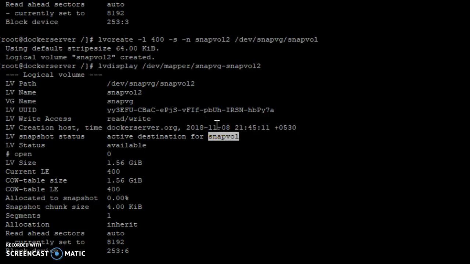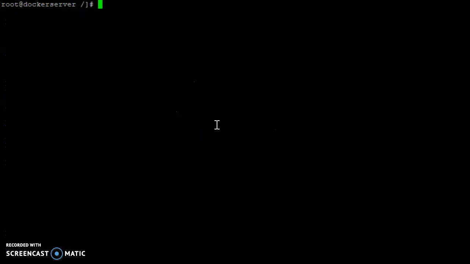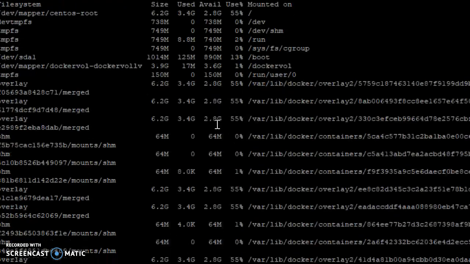Now the point is, we'll see if it has the same data or not. To do that, we'll mount it. Let's mount this one: mount -t ext4, and then the dev mapper path, our VG name, and the new volume name. Let's mount it on /mnt. So it's mounted, you can see the status now.